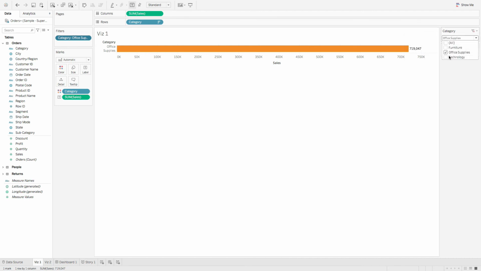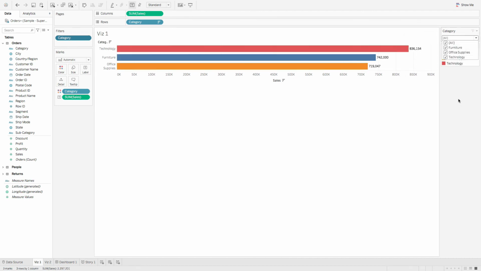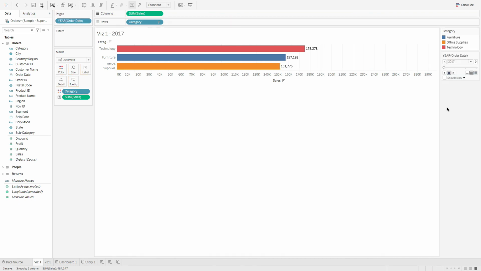So this is pretty clean looking. We can select all values here. Okay, so we'll grab category. Let's take that off. Let's talk about pages. So on pages, we'll come over here and look for order date. Let's drop that on pages.